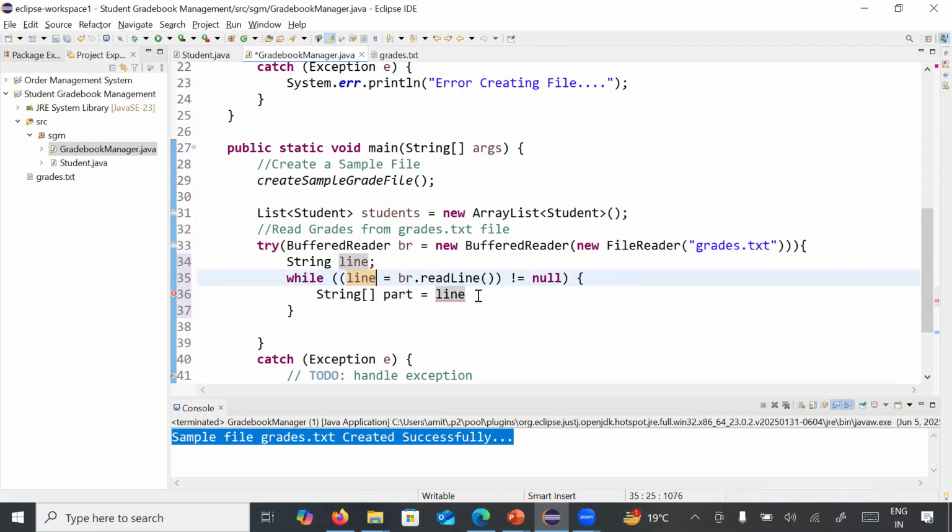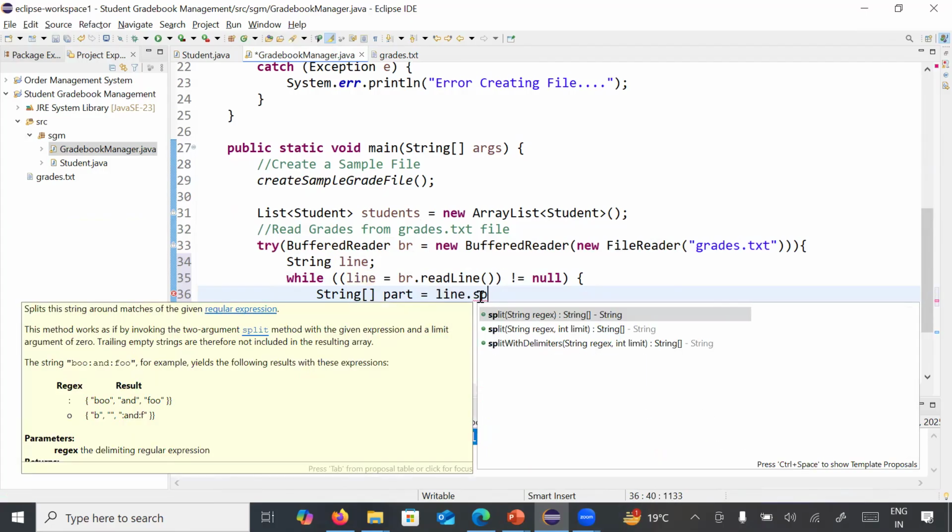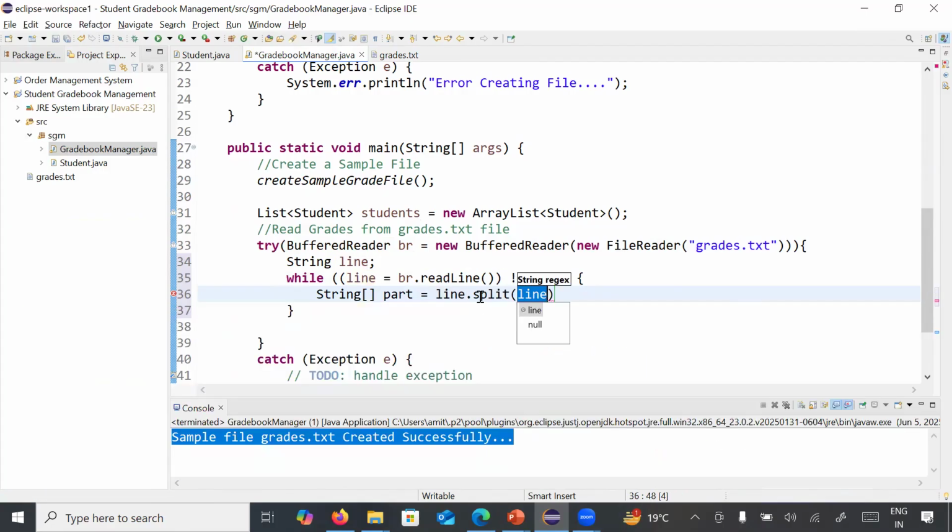So what will you do? You will just split this line, right? The name will be separated and your score will be separated. So how will you split? You will simply use a split function with a regular expression with a comma, because your data is presented in a comma separated value. So you can see here, this is your data.